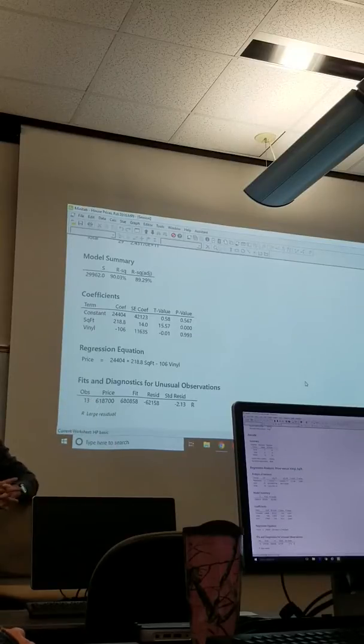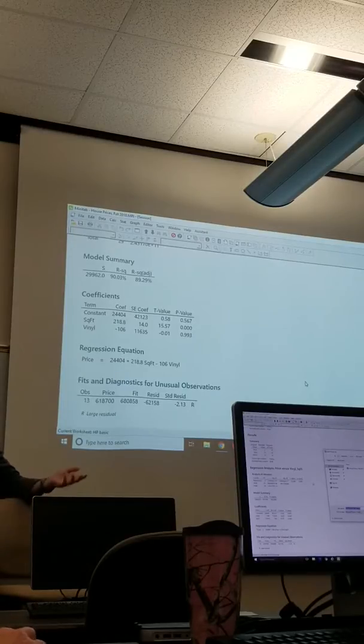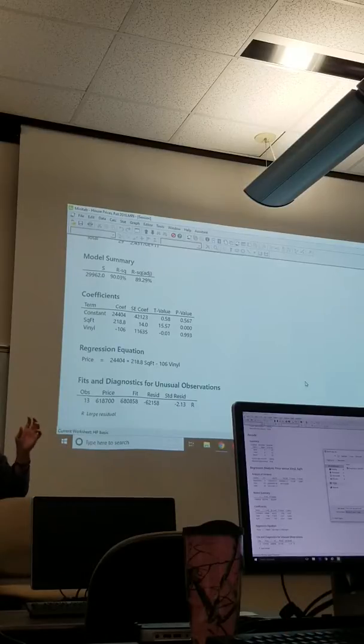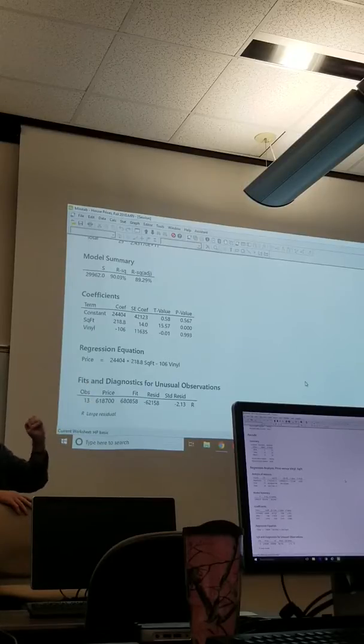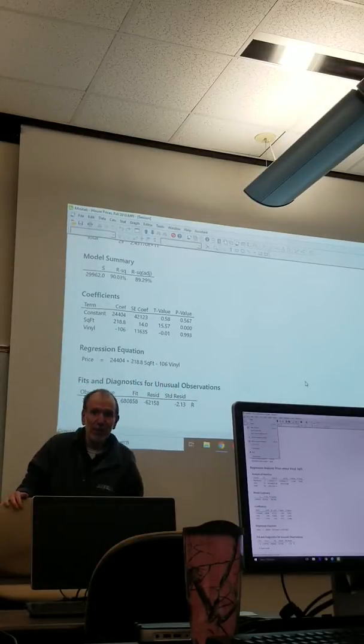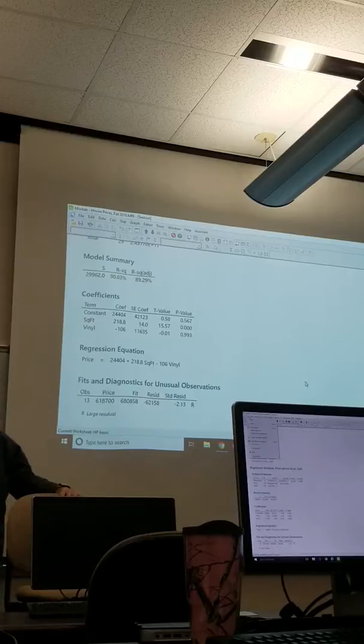How would we interpret that negative 106 on vinyl? The square footage is counted in. Okay, so already factoring in the size of the house. Size of the house, vinyl will decrease the price by how much? $106. Holding the size constant means if you've got two houses that are the same size and one of them has vinyl on it, it's gonna cost $106 less, basically. That's what that coefficient tells me.